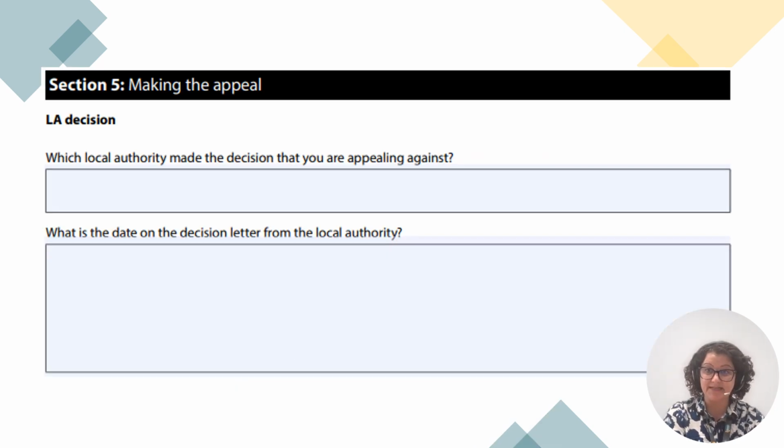So if we go on to page 6, which starts with section 5, the first box asks which local authority you're appealing against. So this would be Doncaster that you would be appealing against. Then the next box asks for the date that is on the decision letter with your right of appeal. So when you received your latest EHCP, you would have had a letter come with it explaining your right of appeal. Please use the date from this letter within this box.